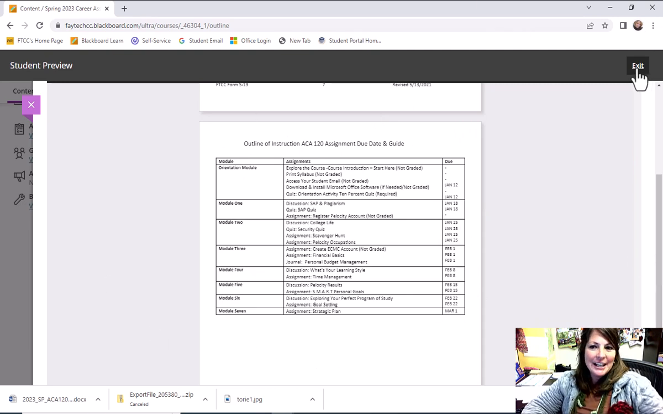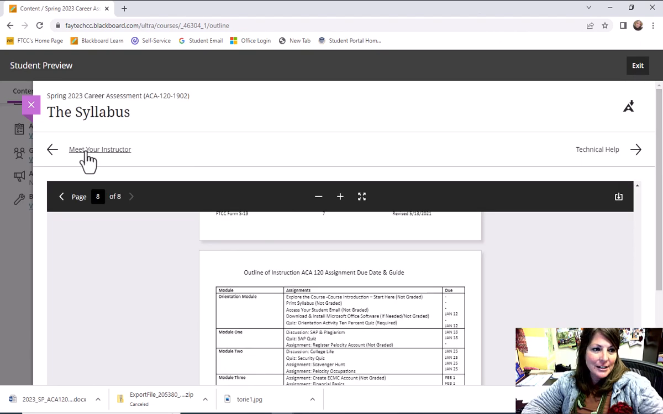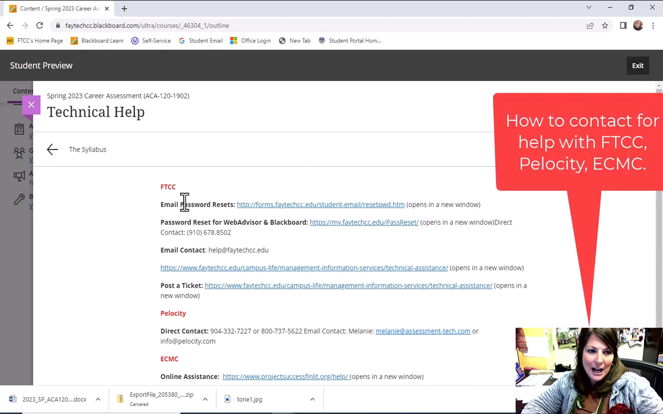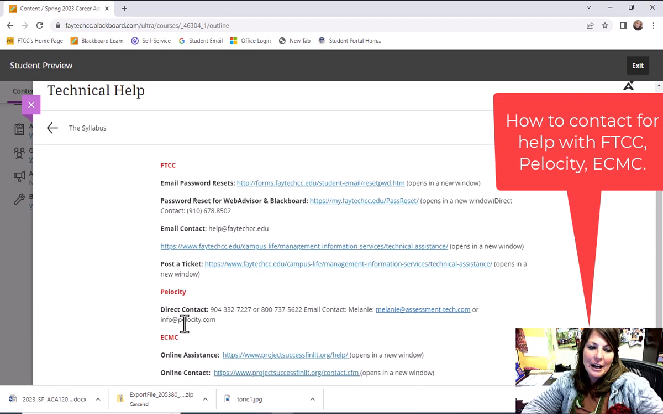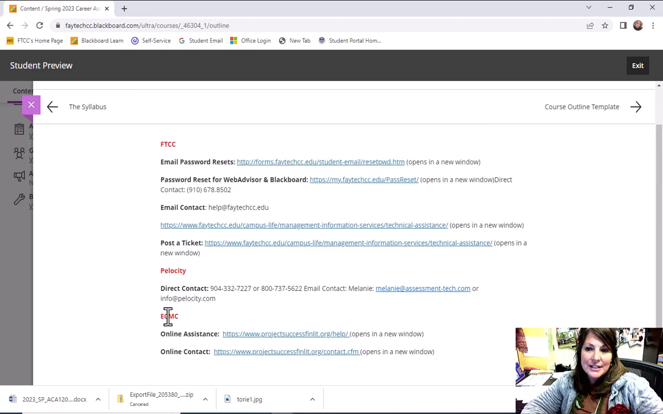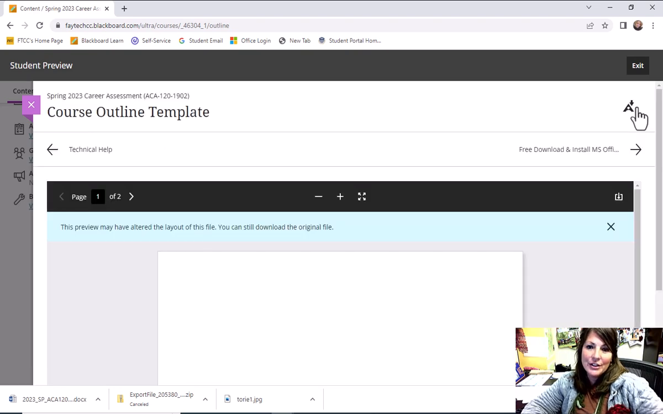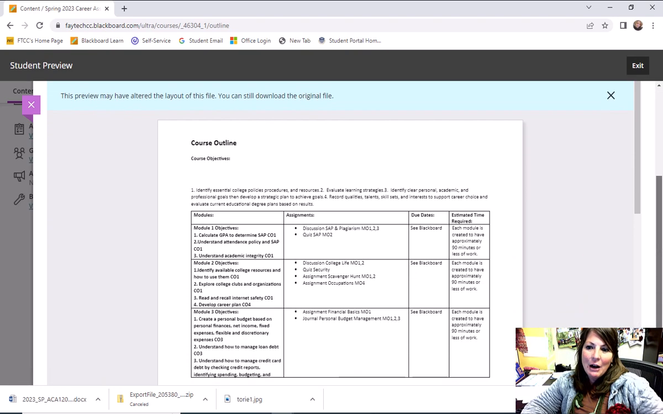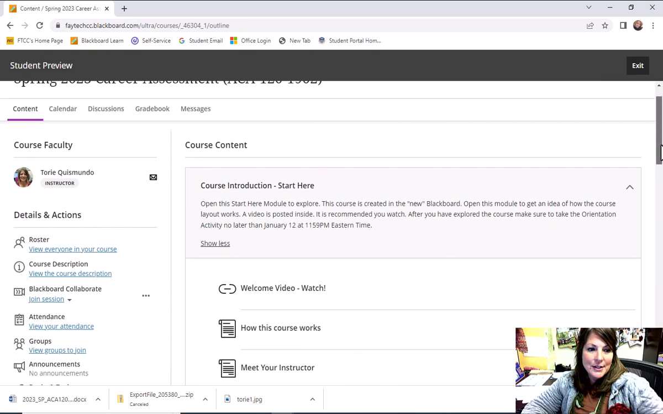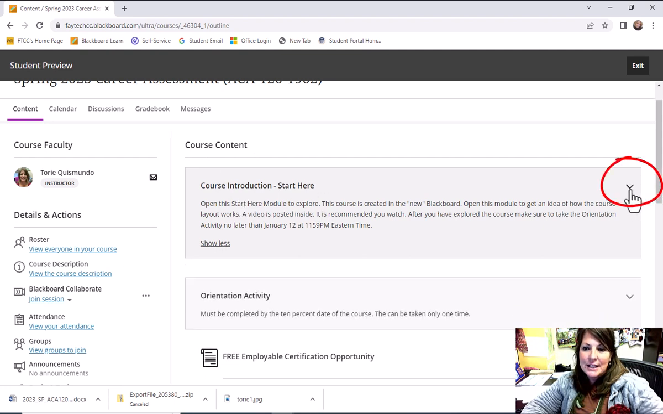All right, I'm going to hit close out of this, or I could keep arrowing over and continue to get additional information. This is technical help. This is how to reset your passwords, how to get help with Velocity, which is a software that you'll have in this class, and how to get help with ECMC, which is another software that you'll use for this class. This is the course outline template. So there's a lot of information in here for you on how this course works, which is listed here under your course content.